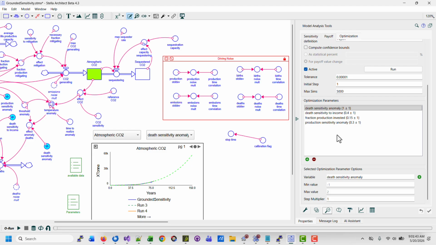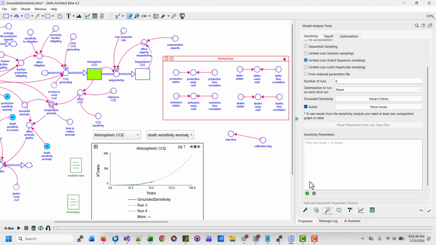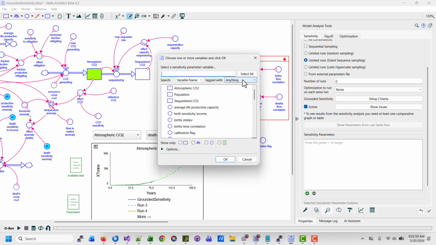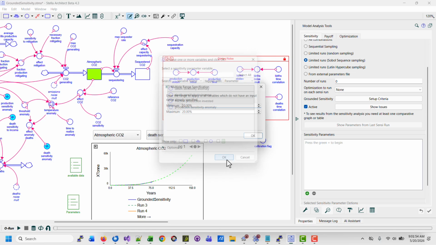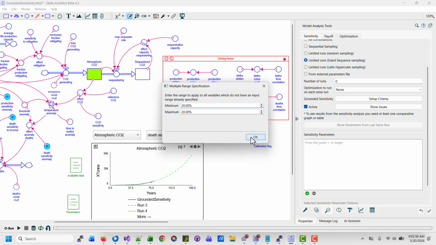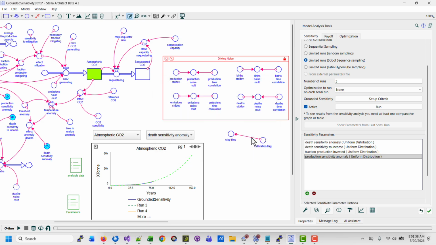But rather than, I'll click on the sensitivity tab. I'm going to add those parameters, again selecting everything that's a parameter, bringing it in. It's going to give me this. These all have ranges specified, so I don't need to make use of that. In any case, I'll just click OK.